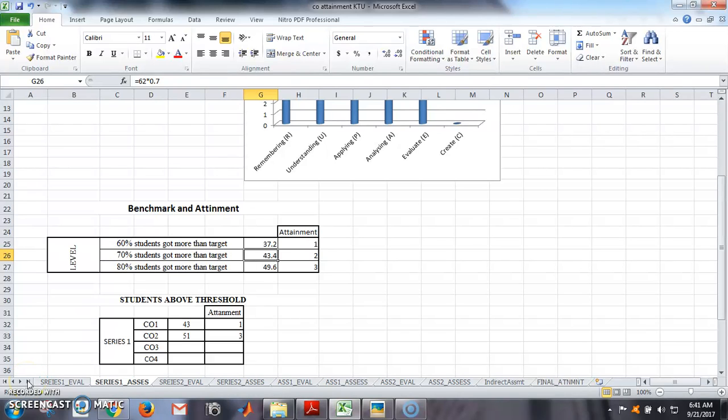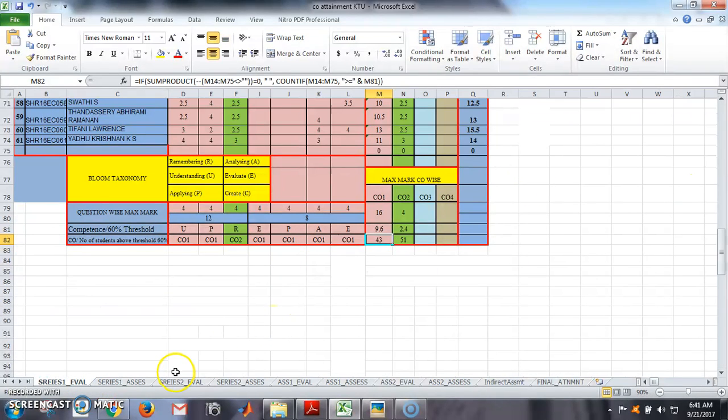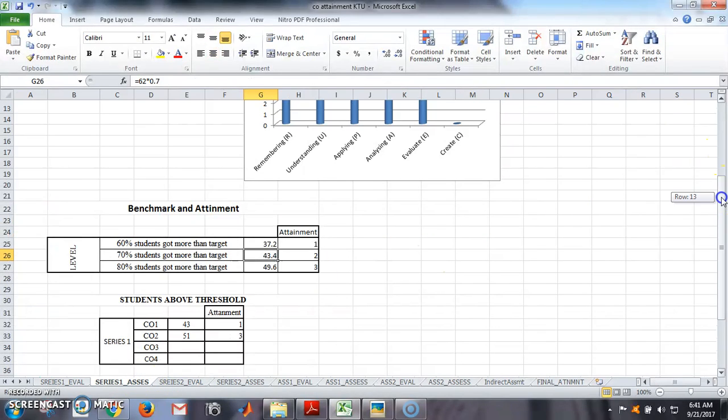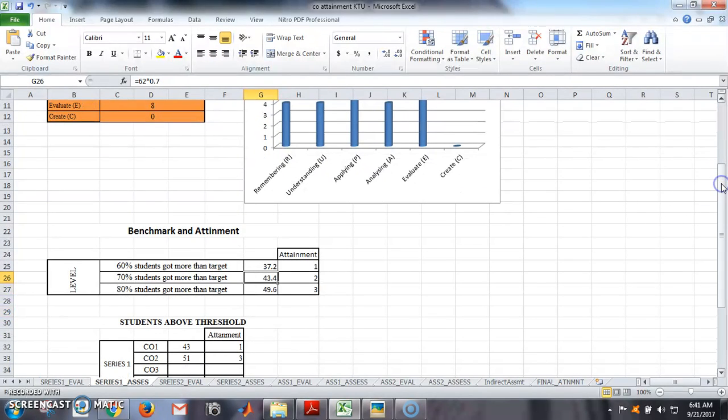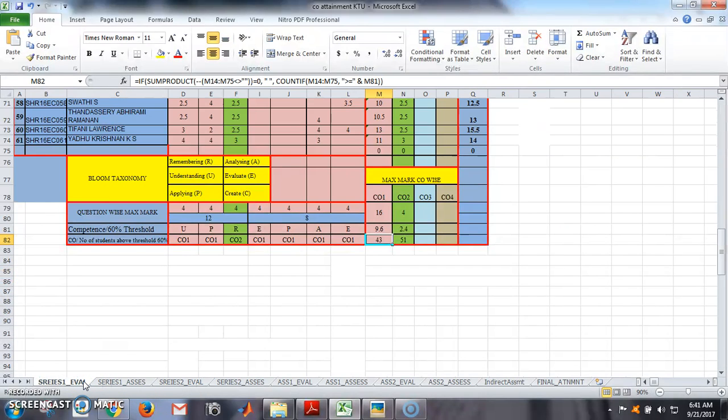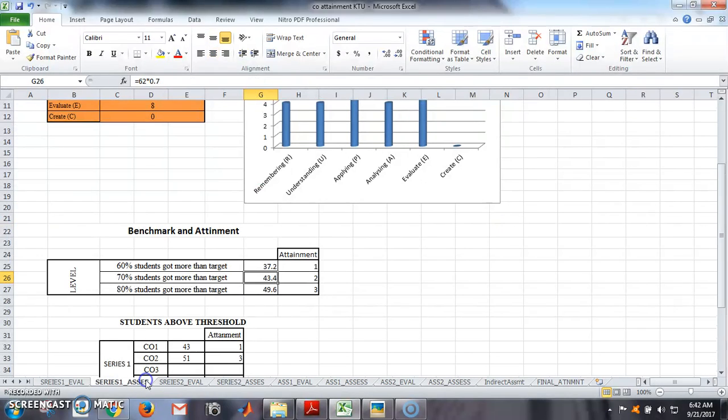Okay, I think you are clear this much. Then this one I already told you in series 1, and we were discussing the attainment calculation. 60% of students scored more than 9.6 in CO1 and 2.4 in CO2. That is 37.2, so 38 students score more than 9.6 in CO1 and 2.4 in CO2. It is attainment level 1.